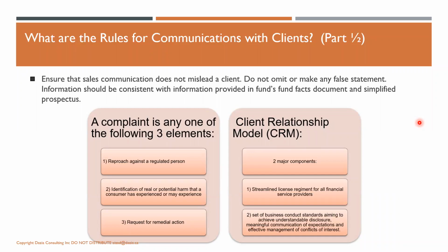So, rules of communication. Of course, sales communication should not mislead a client. Like I said, you cannot create your own sales communication. You must use the fund facts provided by the company. It has the disclaimers and everything, and its information is reviewed by the compliance department. You should not make your own charts and graphs or other information about performance, and do not make any false statement. Don't hide information if it went down, and it should be consistent. Whatever information you give should be whatever is in the fund facts and the prospectus.